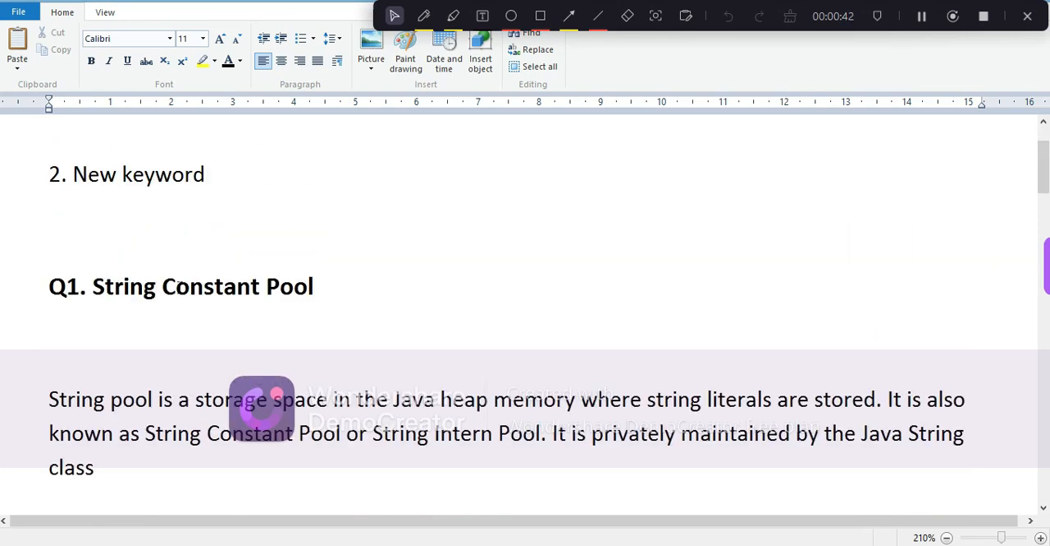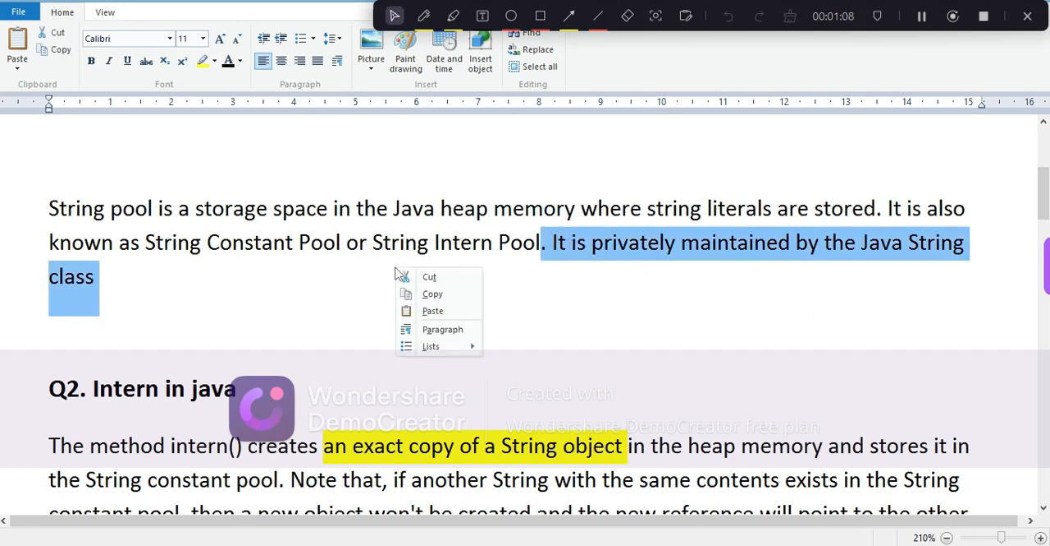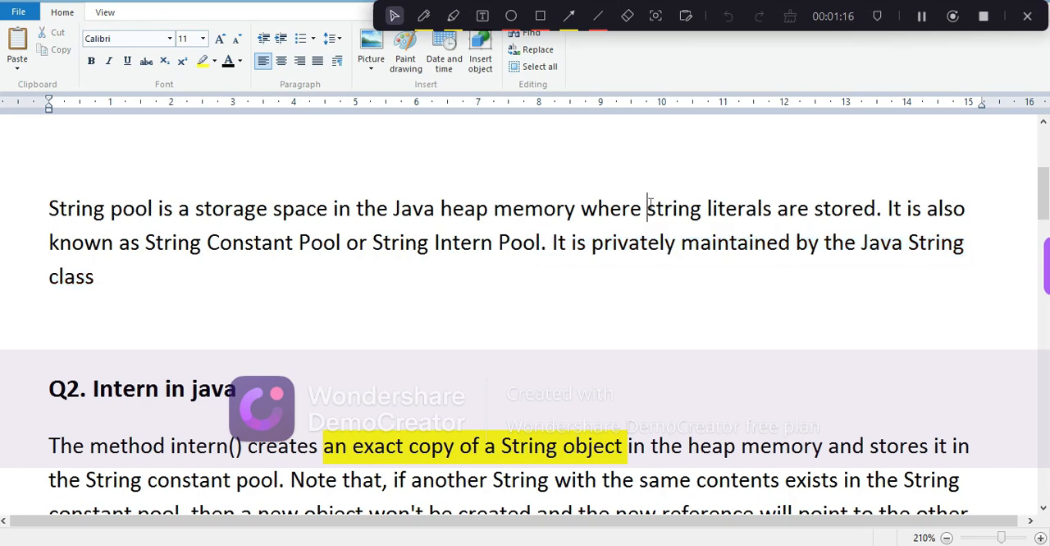There is one thing called the string constant pool. So what does it do? The string constant pool is a storage space in Java heap memory where string literals are stored. It is also known as the string intern pool. It is privately maintained by the Java String class. So this is the definition of the string constant pool: a storage space in Java heap memory where string literals are stored.